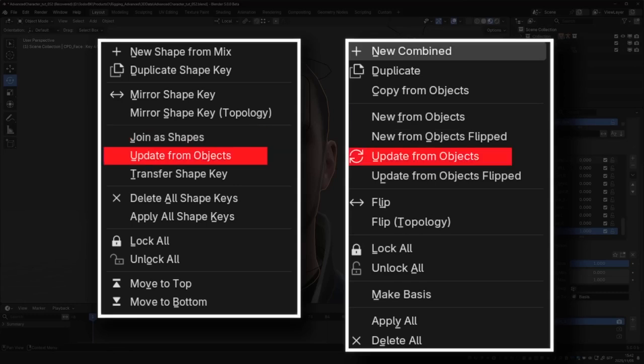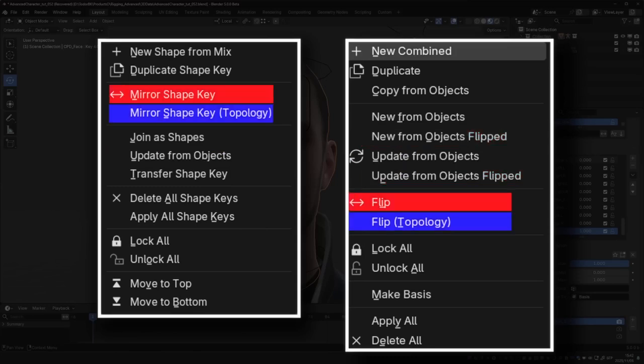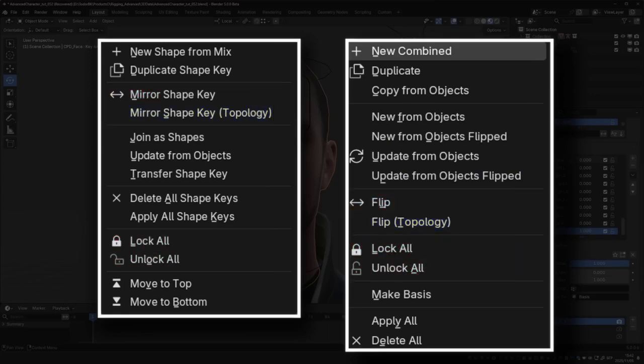And update from objects already existed in 4.5. And the last two operators now also have a flipped version, which is the same as using the simple operator and then doing a flip operation. And speaking of the flip function, it used to be called mirror shape key. Lock all and unlock all are unchanged. We'll come back to make bases in a second. Apply all is the same as apply all shape keys, and delete all is the same as delete all shape keys from the previous versions.